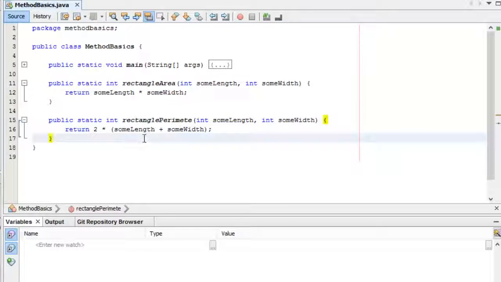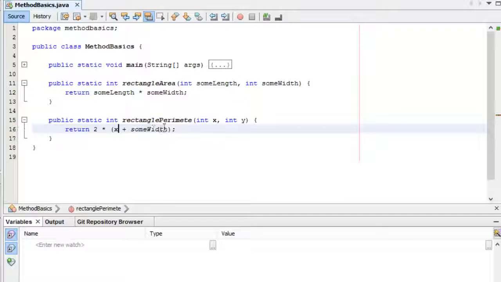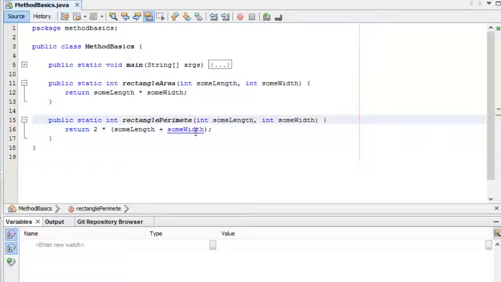It should be noted that the words sum length and sum width are completely arbitrary. I don't have to use this. I could just say x and y here, and then just replace this with x and y here. However, you want to make sure that you name your method parameters in a meaningful way so that the caller or the user of your method understands what your expectations are. So that's why I chose to use sum length and sum width. What I'm trying to tell the person that's going to use this function is that you need to give me some arbitrary length and some arbitrary width as integers. Oh, I spelled perimeter wrong.